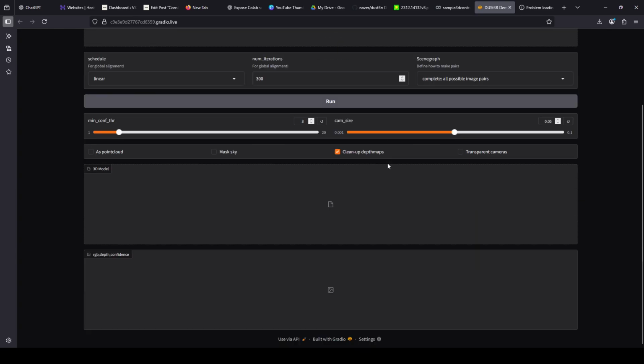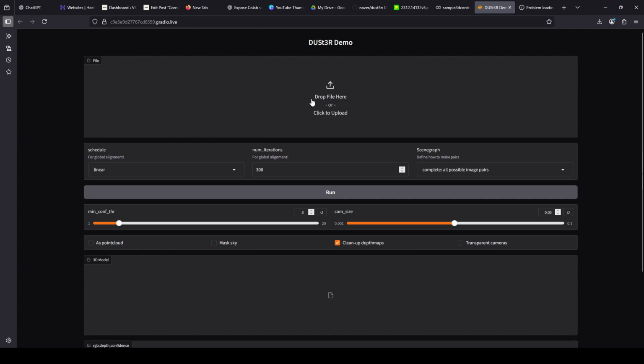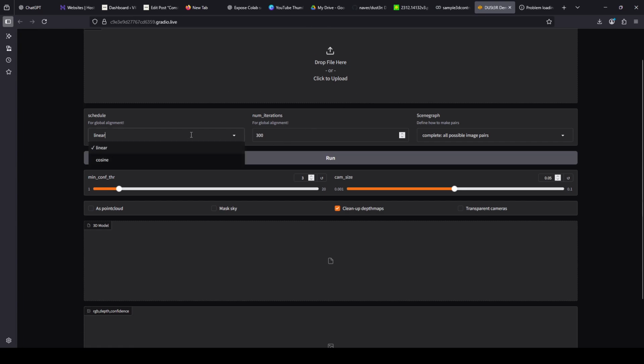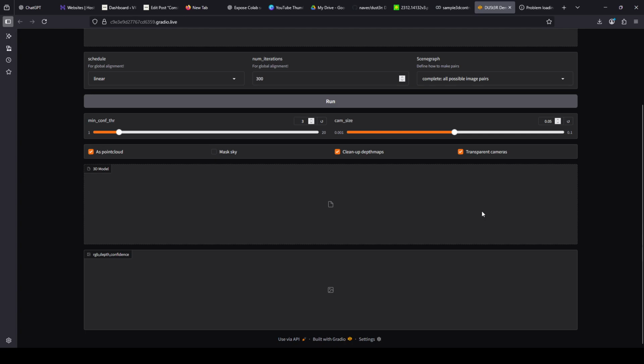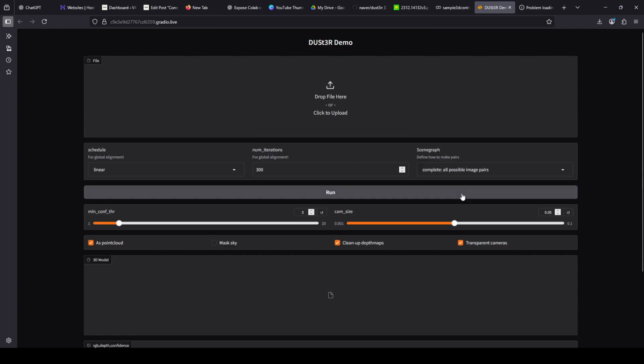Let's go. So here, as you can see, on the top container there is an option to upload the file, and then the global alignment is linear, the number of iterations we want, and all possible image pairs. Also, we have the parameters that need to be set. What I'd say is just transparent cameras. So let's give these. As of now, I just give the point cloud, cleanup depth and transparent cameras.